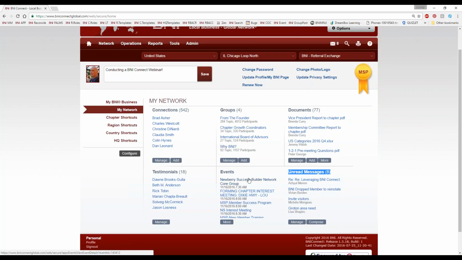So let's take a look at some of these things. The first thing is, let's talk about the connections. So let me go in and look at this connections interface. I'm going to click this Manage button under Connections.